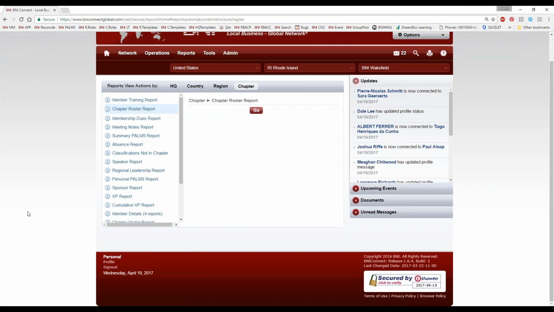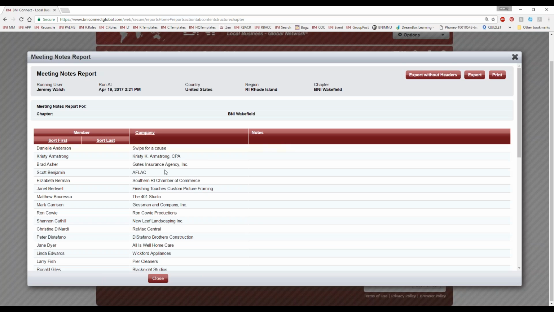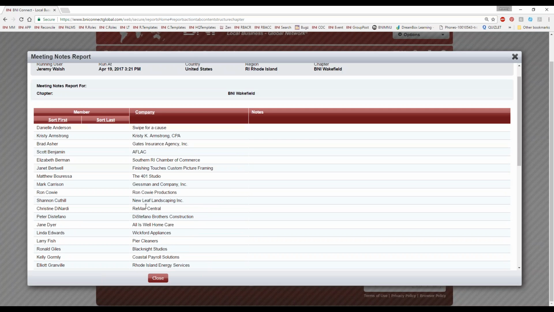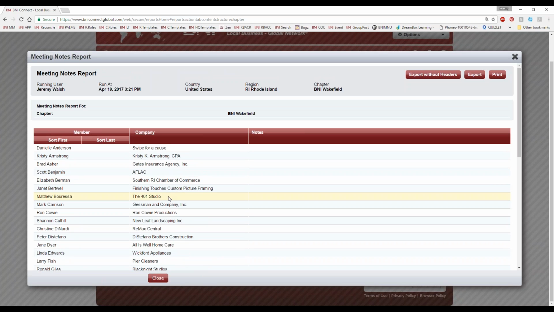All right, the next one I want to show you is a couple down here, the meeting notes report. Now this one is actually very similar to the roster report in that it lists all your members and what category and company they're in. But what's really important about this one, now some chapters do this already, but if your chapter doesn't provide a physical copy of the roster each week, this is used to help you become a better referral giver, right?